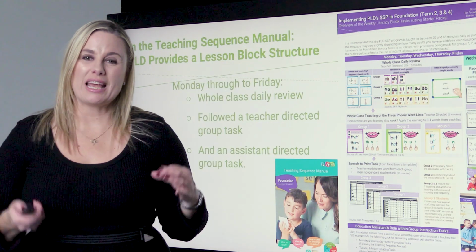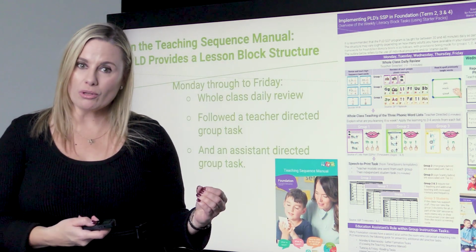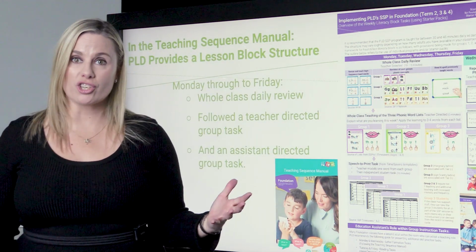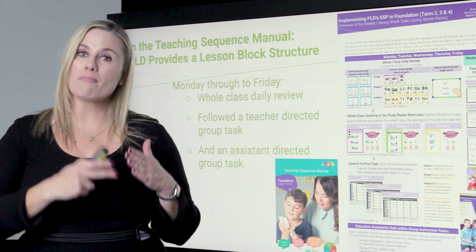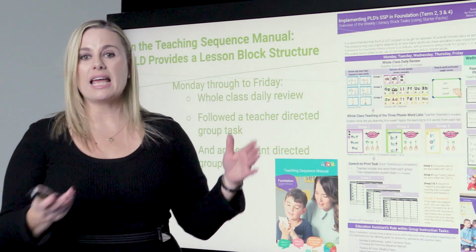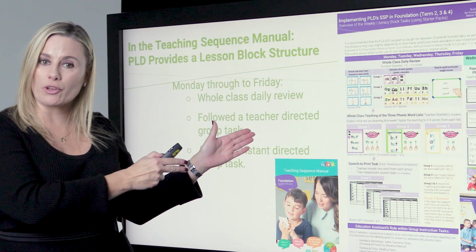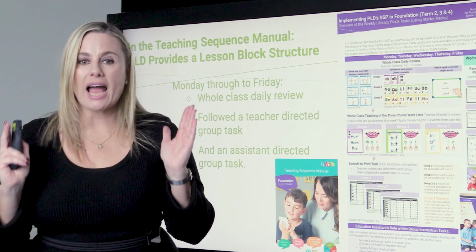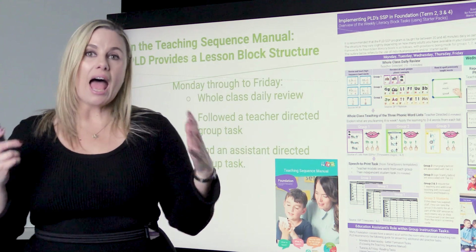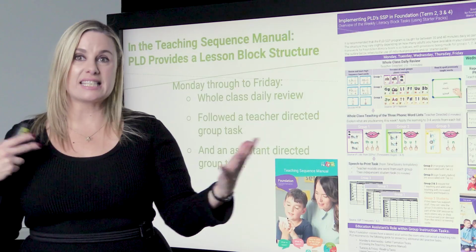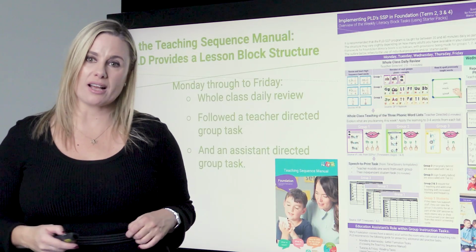In conclusion, the teaching sequence manual will outline a lesson block structure from Monday through to Friday for foundation. It starts with a whole class daily review each day before moving into a teacher-directed group task and an adult assistant support teacher-directed group task.